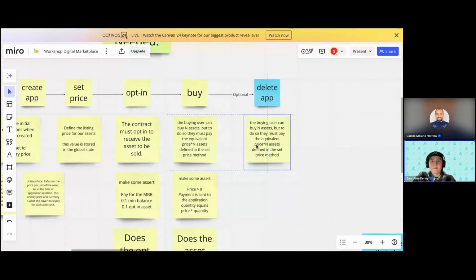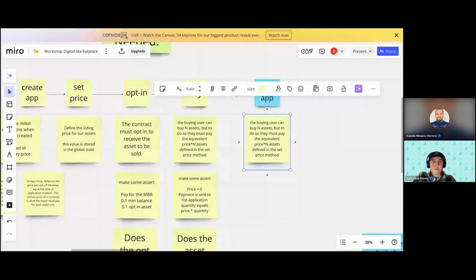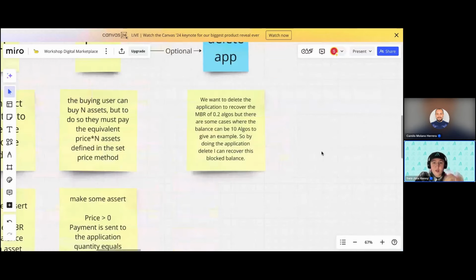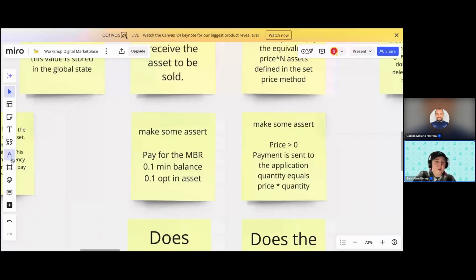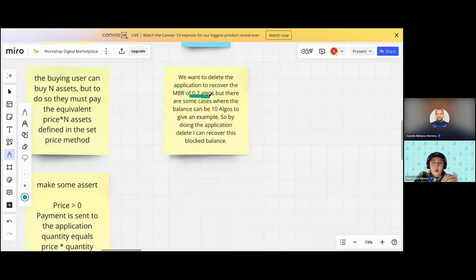So for this one, we want to delete the application so we can recover the MBR of 0.2 algos. If you remember over here, let me get my pen out because this is the cool thing about Miro. Our MBR over here, we have to recover that. But there are some cases where the balance can be more than that, of course, because if they're buying the assets, there could be maybe 10 algos. So by doing the application delete, we can recover this balance.